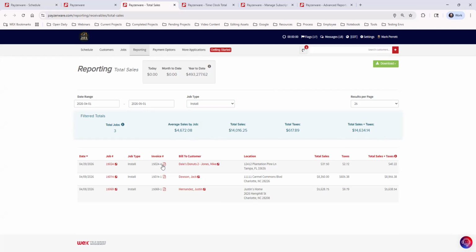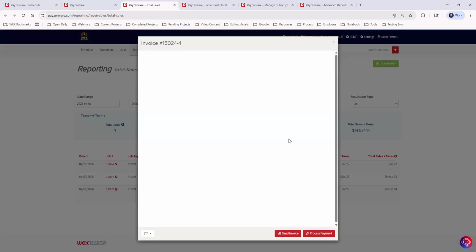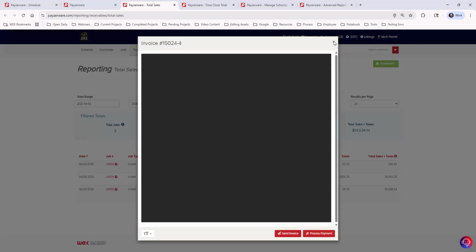If you want to look at what the customer would see if they receive this invoice, just click on the PDF icon to see a preview of that.